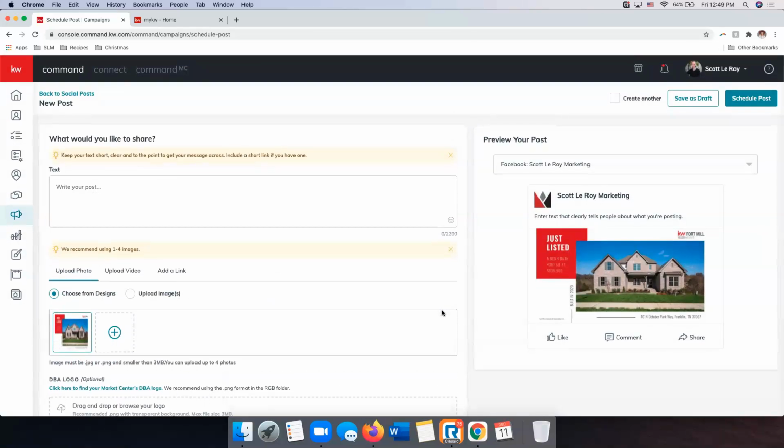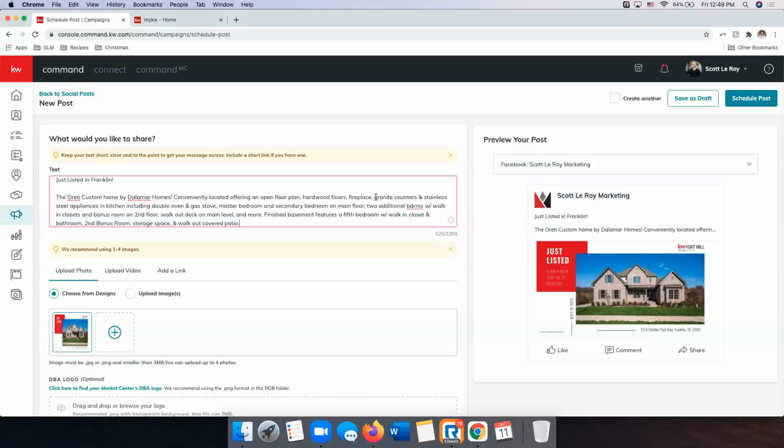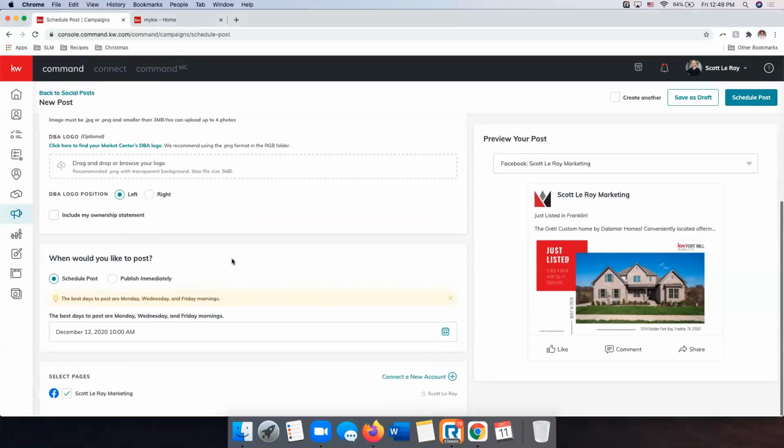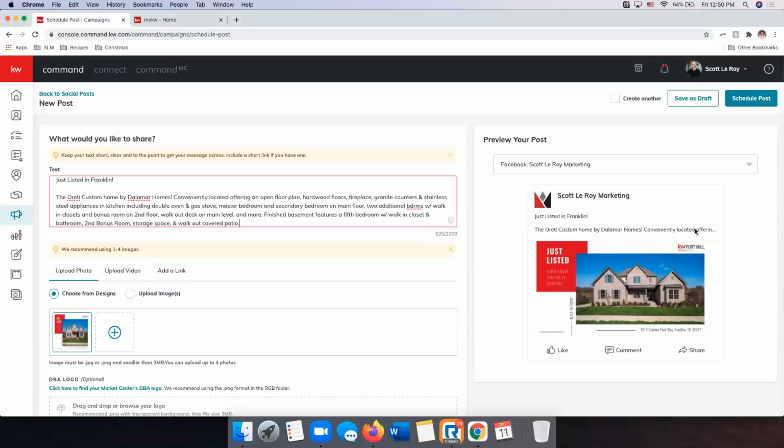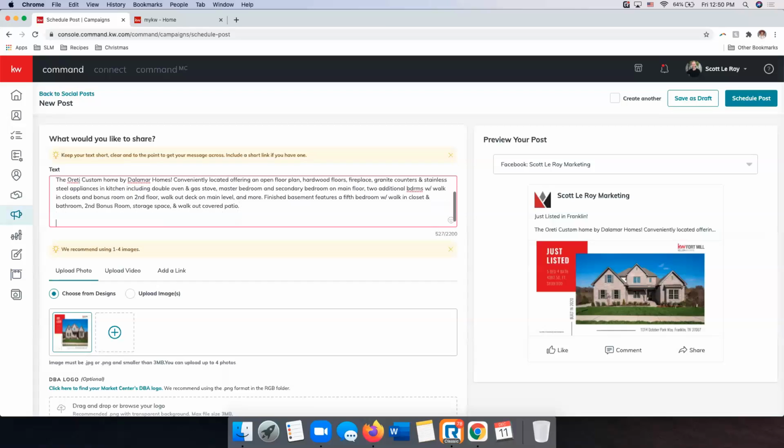So basically, I'm just creating a social media post for Facebook. And like I said, if I was to post this, I'd probably put in my property description. So I would do something like just listed in Franklin, add in my property description, and you can see we're basically just answering these or filling in these boxes on the left to build our post over here on the right. So this is a preview of what we'll post on our Facebook business page. And I can say contact today for more information.